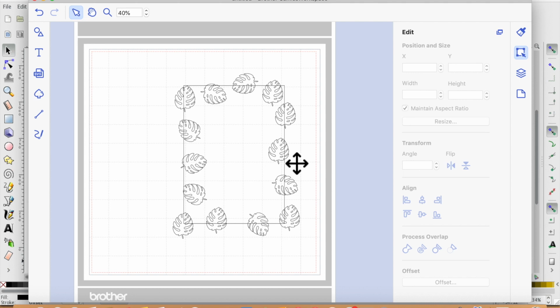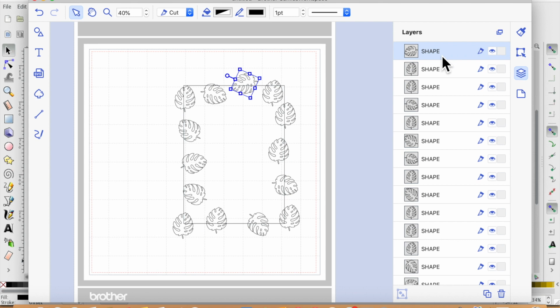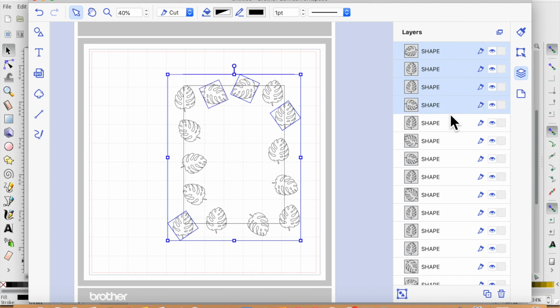obviously you'll put a piece of paper on your mat that's bigger than the card that you want it to do this in. And we're just going to go onto the layers, and I'm going to select all of my leaf shapes. So I need to select all of those. So I'm just going to select them all.